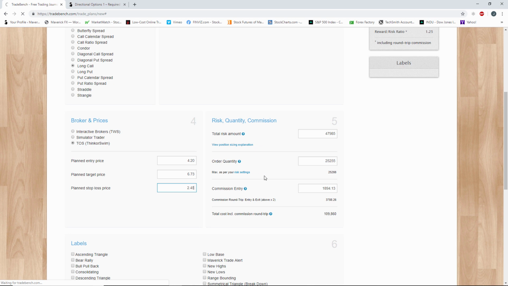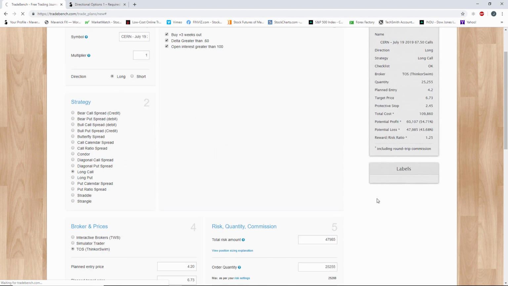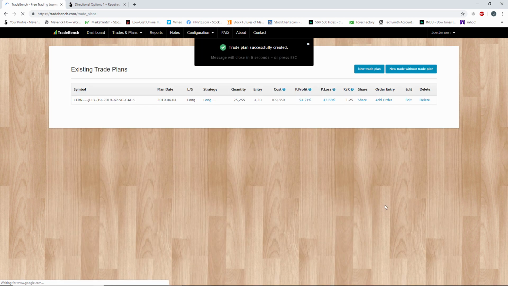Now I hit enter, folks, and this might actually go to the next screen. I shouldn't have hit enter. I should have just clicked the mouse. We'll see if it does. It looks like it hasn't yet. Oh, it did. So see, this trade plan is successful. That's fine. All we have to do is go back to edit.